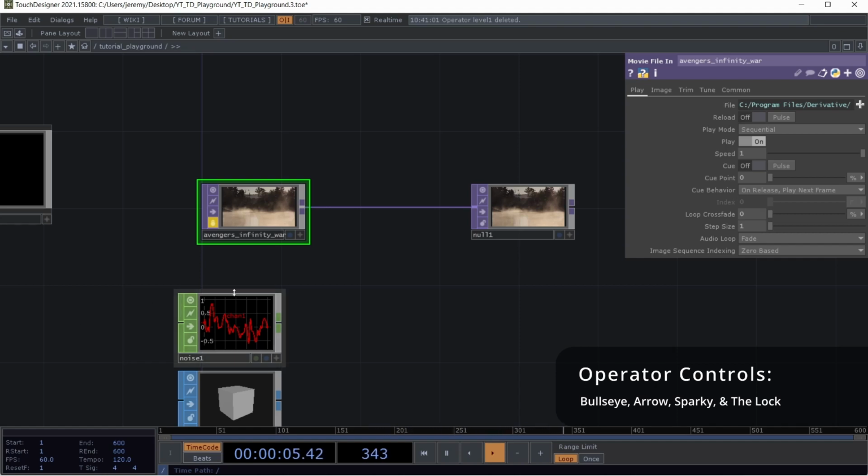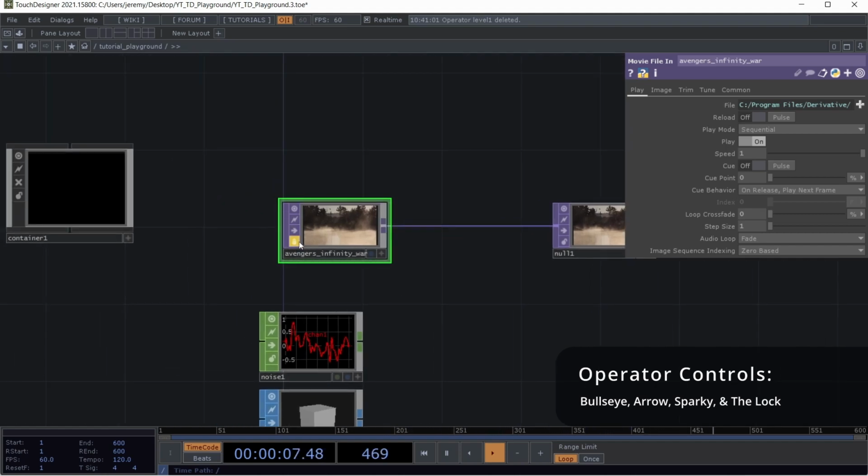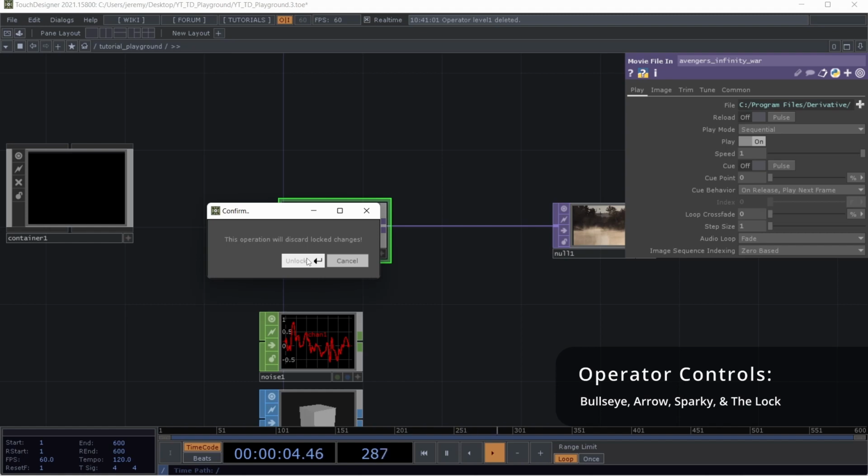But the thing to remember about your lock icon is when you hit it, whatever is being processed inside your operator is now frozen in time. The rest of it doesn't, for all intents and purposes, exist until you unlock it. And if you unlock it, the frame that you stored is going to be gone forever. If I unlock this, it's going to warn me. This will discard lock changes.